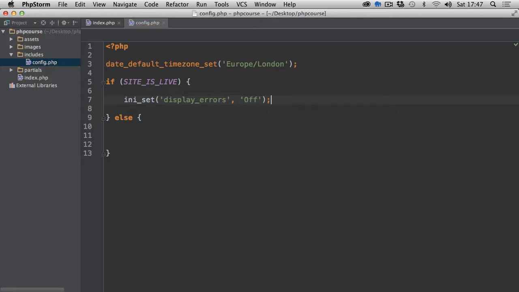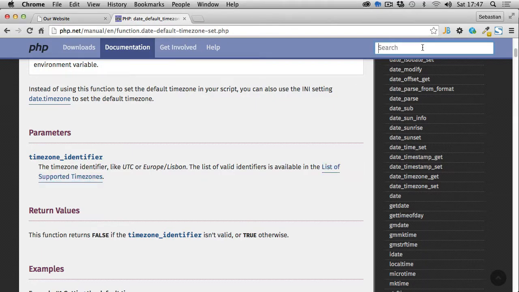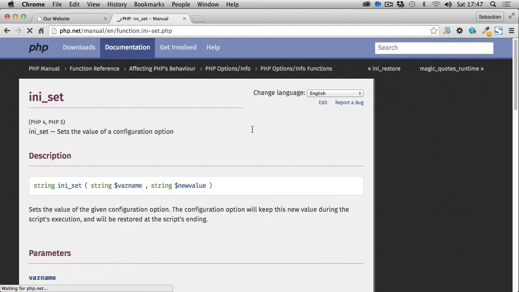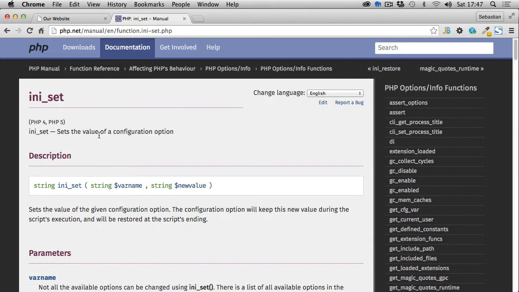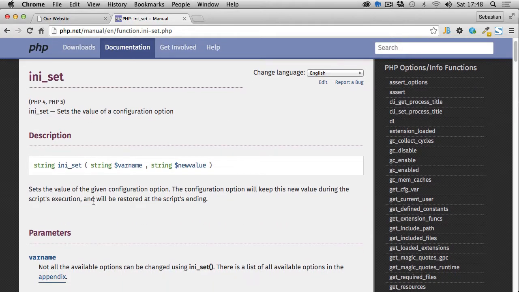What it does basically, it sets some PHP configuration at runtime, basically when the page actually loads. It tells PHP, okay, display errors off. So don't display errors when the site is live, in other words. You can again check the specification for this specific function. If you go to php.net, ini_set sets the value of a given configuration option.